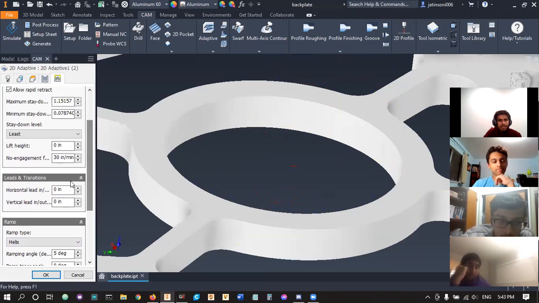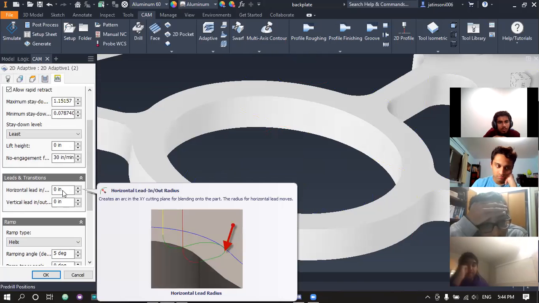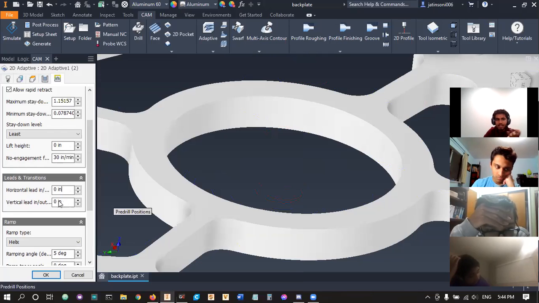Yeah, and then leads in and transitions is like, if you have a part, I think it shows a good picture here, or not. It's going to show me a picture. There we go. So if you want to go into a hole, right, you can do a lead in, which would basically take the end mill. It will very carefully step into the pocket you're trying to make, basically. That's what a lead in or lead out would do.